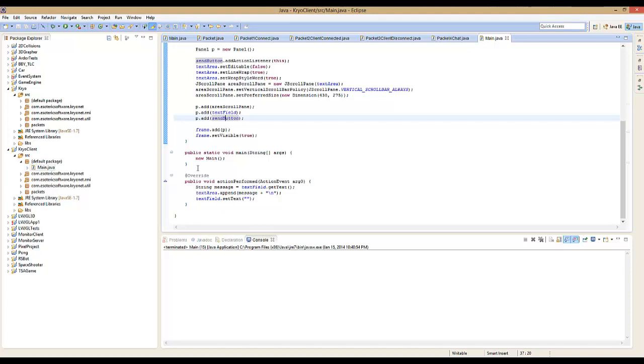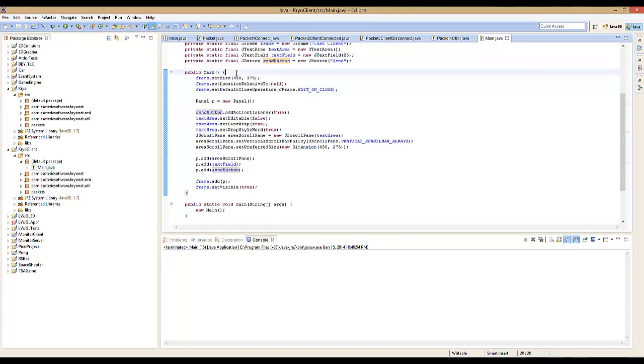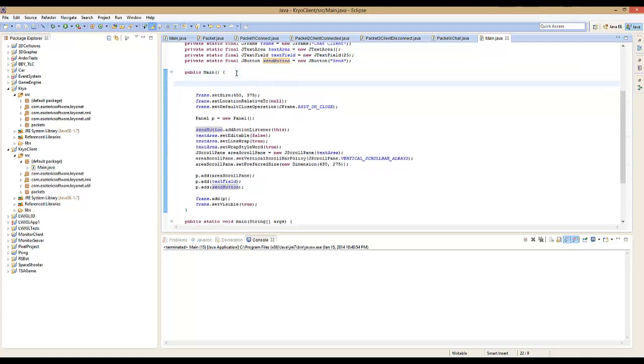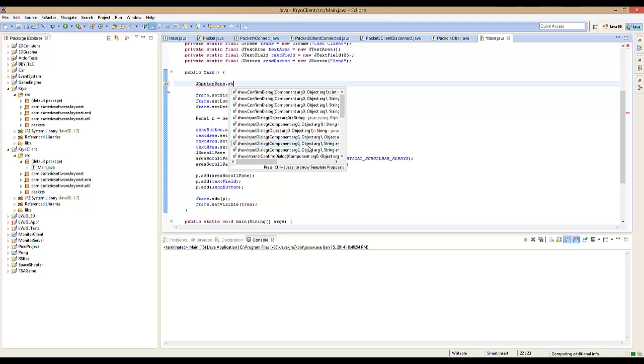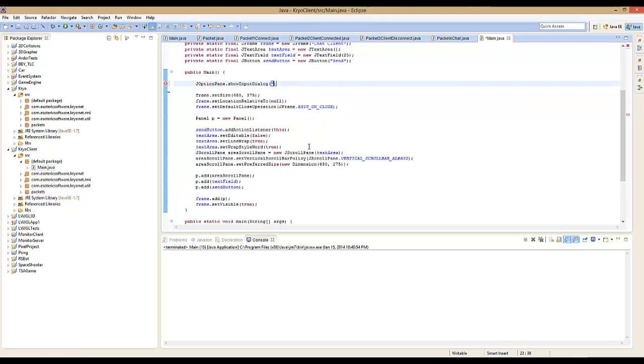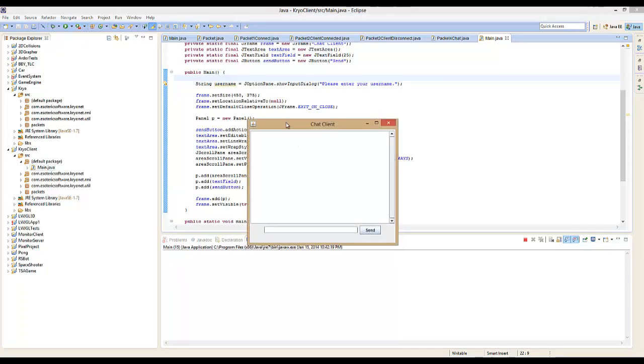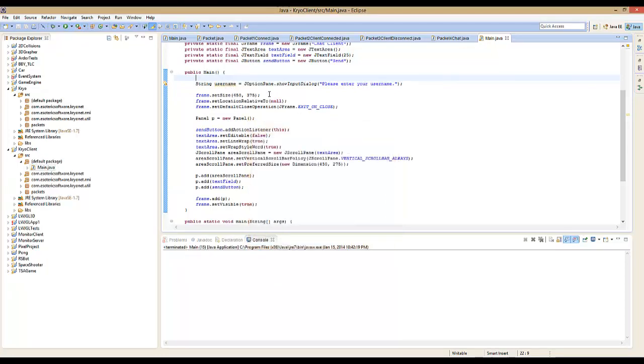Now, coming from this, we need to be able to get a username for the player, or for the user, and send it to the server to connect to it, and continue from there. So what we're going to do up here is JOptionPane.showInputDialog. What we're going to say is, please enter your username. And we're going to do String username equals. Now this is going to pop up a little text box saying, please enter your username. Click OK, and then it sets username to whatever you type in, and then it runs everything else after that.